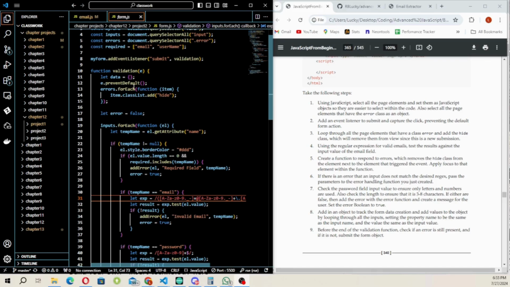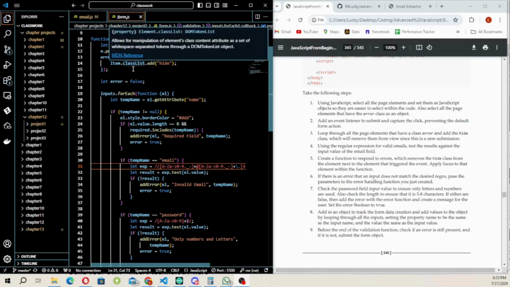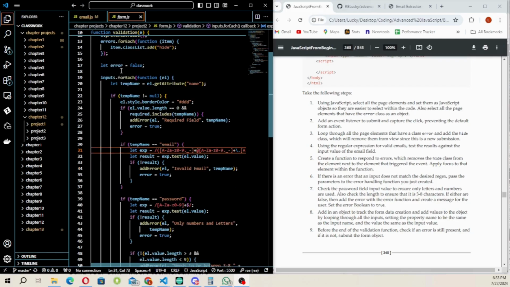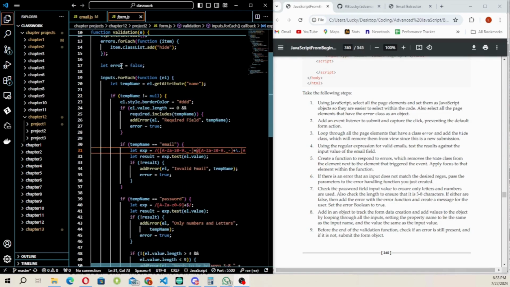So we loop through everything that has the class of error, and we run this function here, which takes item as a parameter, and then we use class list to add the class of hide to these errors here, everything that has the class of error. Then we're going to create a variable here that's separate from this one, which is a boolean called error, and it's going to be false.